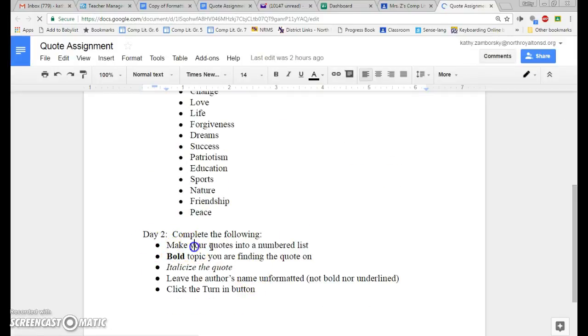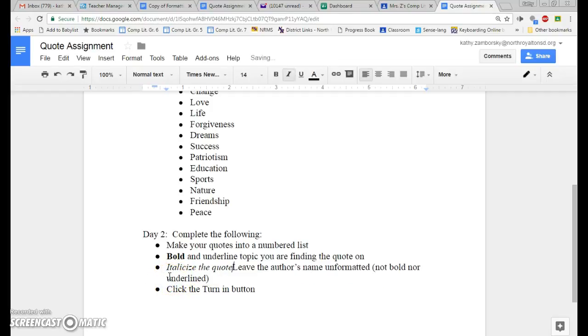We made our quotes into a numbered list. We're going to bold and underline. Let me add that. And underline the topic. We just did that. And now we're going to italicize the quote, leave the author's name unformatted, not bold or underlined.